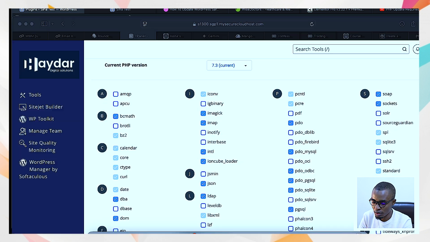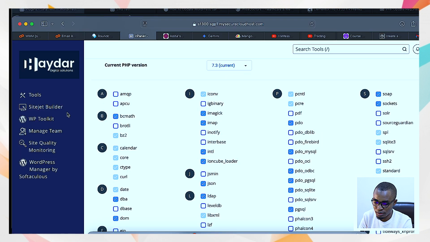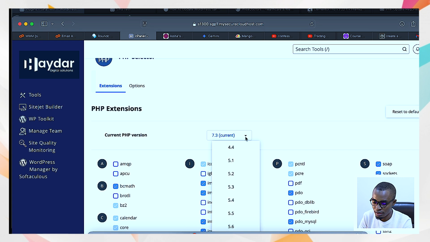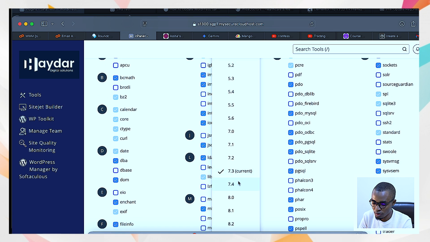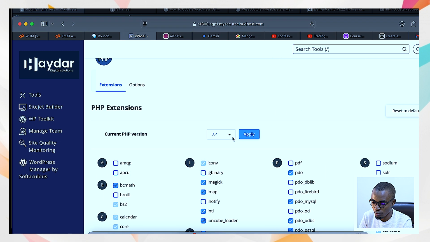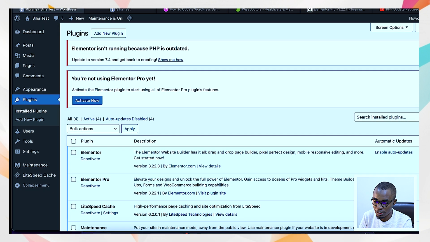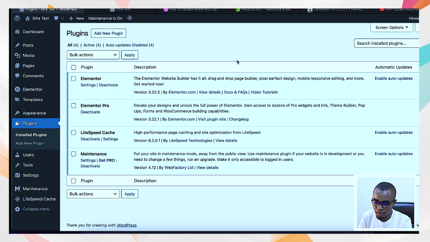So what do you do? You just come back there, find the PHP selector, and then update from that to this version of 7.4, and then apply. Once you do that, you have already fixed the problem, and you can reload, as I said, and then your Elementor Pro and Elementor plugins will be there.